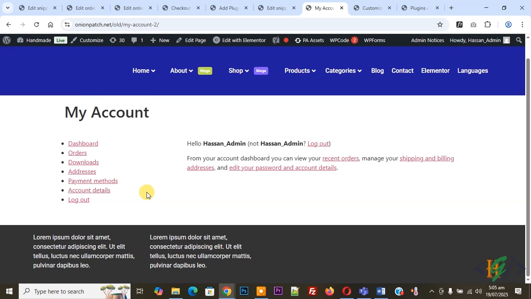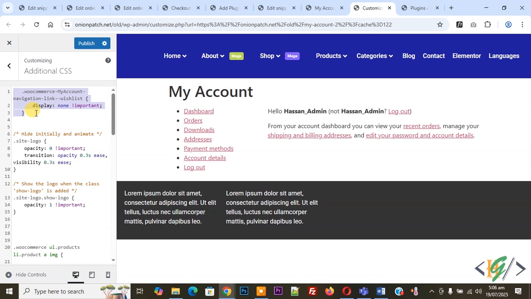Now you see wishlist is removed from the My Account menu. Now go to the Customize section. Another way is, now you see woocommerce-MyAccount-navigation-link wishlist, display none. Now you see it is hidden. So you can use custom code or you can use this CSS. So it's up to you.